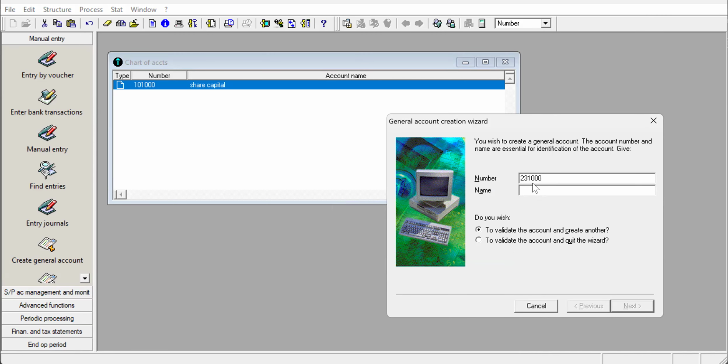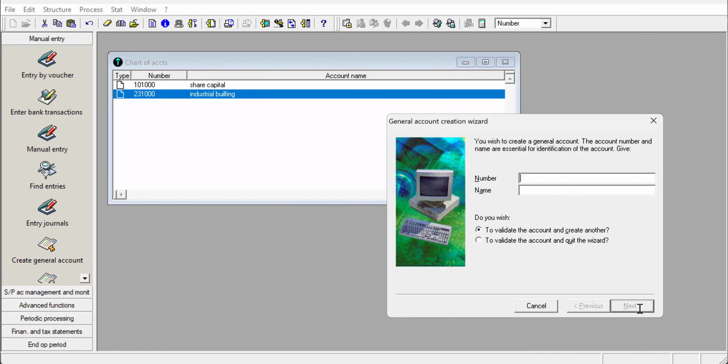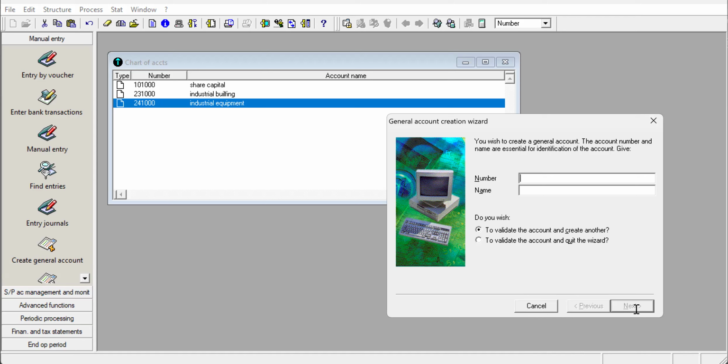The name of that account is industrial building. Okay, so we have industrial building. So we'll click on next. The next account is 241123. Let's go ahead fast. 241123. The name of that account is industrial equipment techniques.